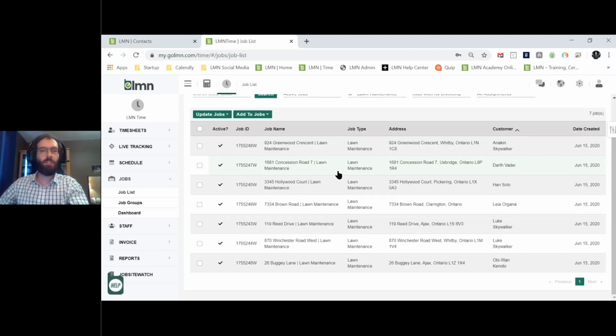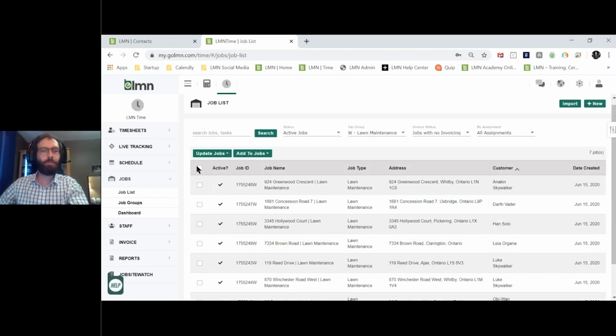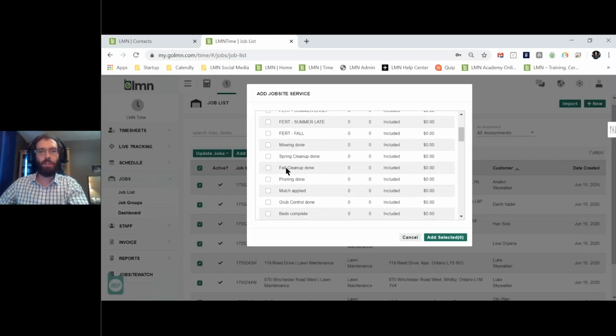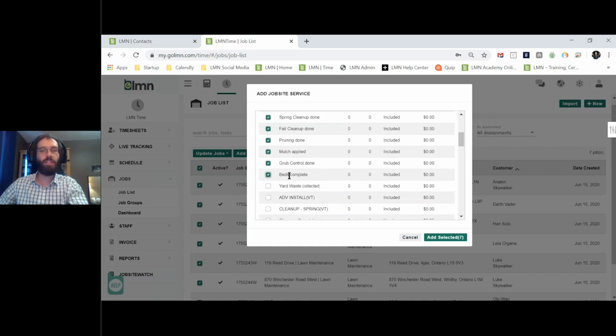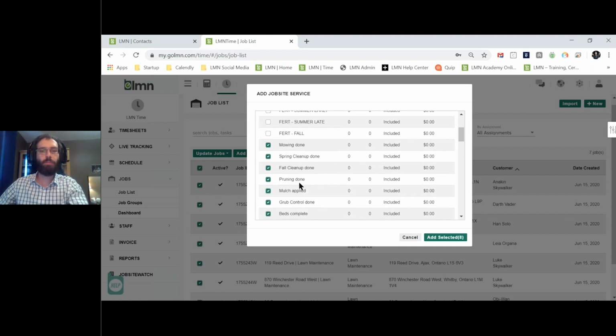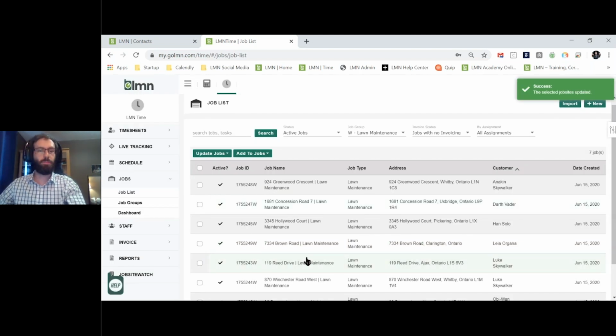Let's go through a typical day. What would you do after that? After you have all of your jobs ready and set up, maybe we're gonna go through all of them and we're gonna add our services in bulk that says, when we do lawn maintenance, I wanna track mowing, I wanna track spring cleanup, fall cleanup, pruning, mulch, grub control. We also wanna make sure that our bed complete is tracked, our yard waste. Maybe we're happy with those services. Let's add up to all those jobs in bulk.